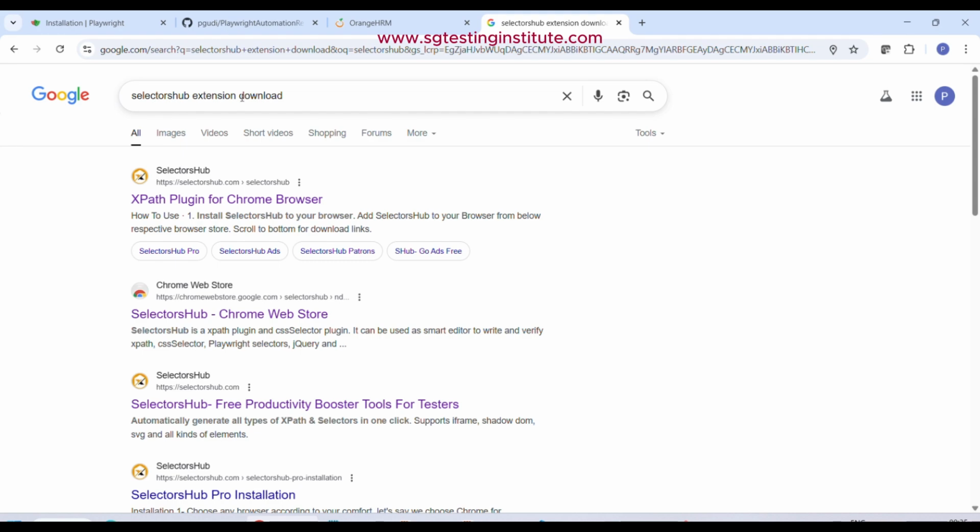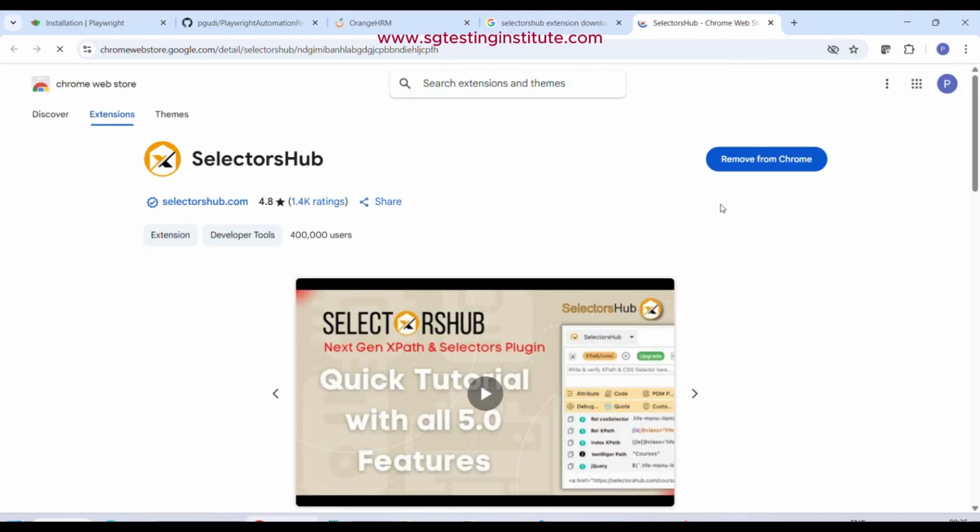So Selector Hub, what is the use of Selector Hub? In Selector Hub we can get the XPath and CSS automatically. It will speed up our work. So I would like to go for Selector Hub, Chrome Web Store. So click on this Chrome Web Store. I have already added it, that's the reason it is showing remove from Chrome. If it is the first time you are adding, it shows add to Chrome. So click on add to Chrome. Yes, Selector Hub will be added to your Chrome browser.